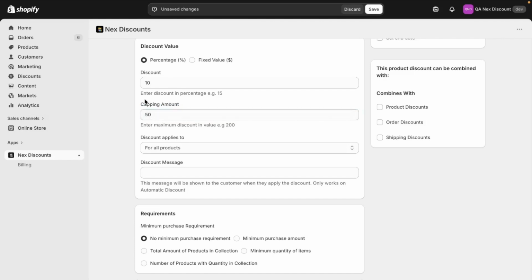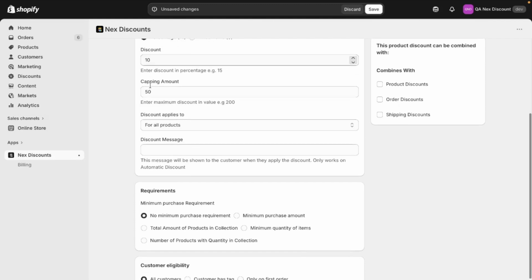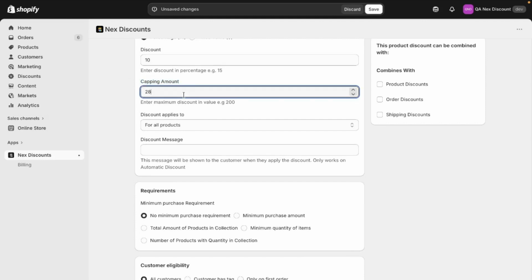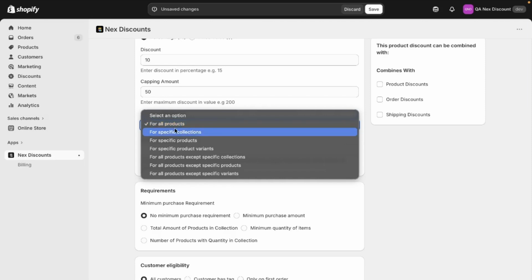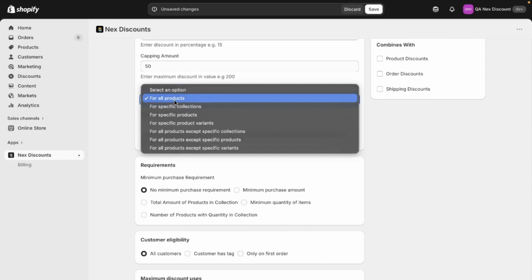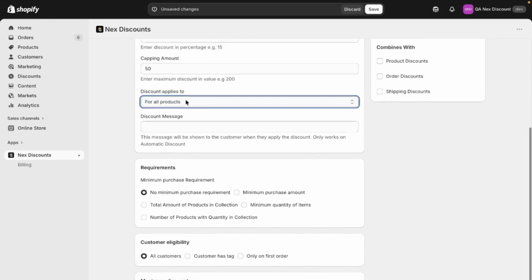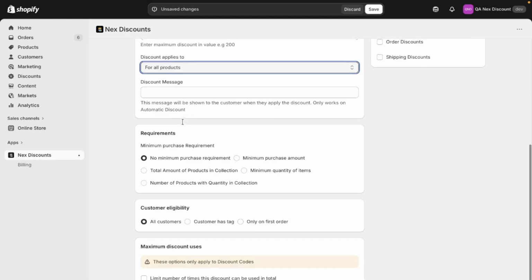So whether the customer orders a bulk order, or the purchase is very huge, or the cart value is high, we will be restricting the discount amount up to $50. And then there is the discount applies-to part. This is for the products, whether it should apply for all the products or a specific collection. There are many choices over here, and I'm going with all the products. So for all my products in the store, this capping amount and the discount will be applicable.